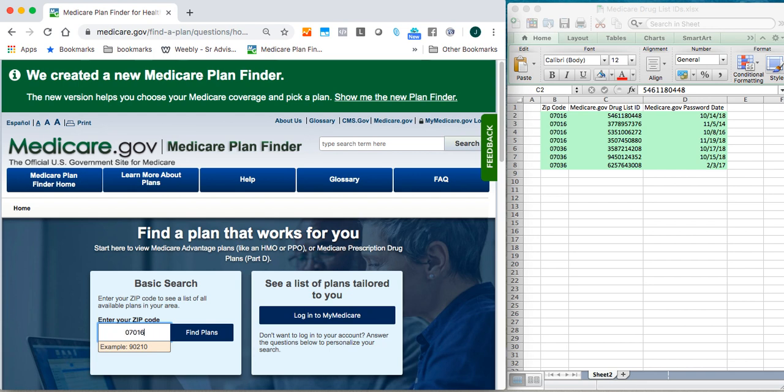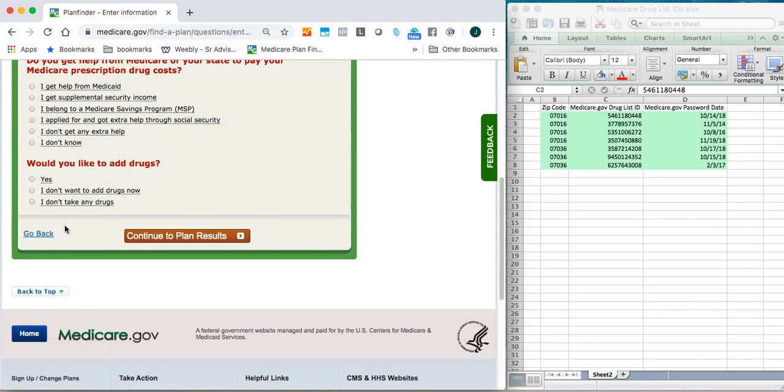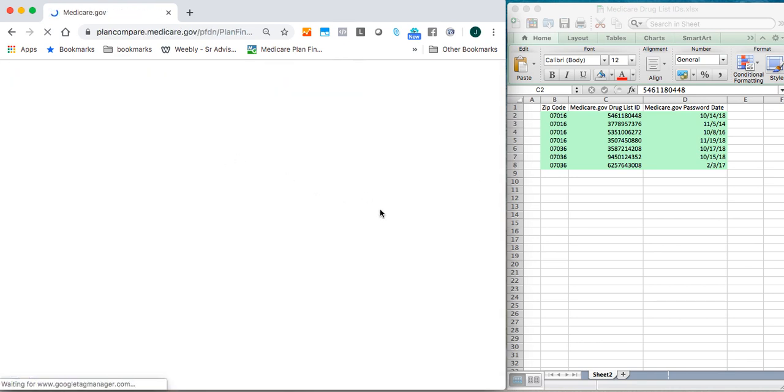First thing we're going to do is enter in the zip code. And before I start, I'm actually going to start a timer so we can see how long this is going to take for your client. So we're going to start that. I hit Find Plans. On the first screen, Original Medicare. I don't get any extra help. And yes, I want to add drugs. And those 2 steps you really should only have to do one time.